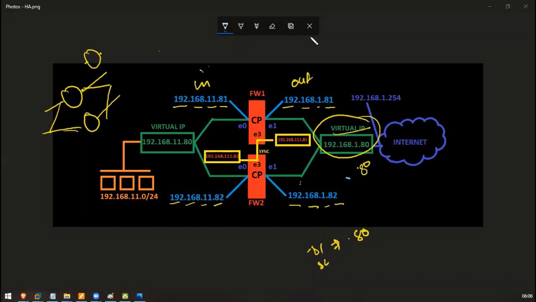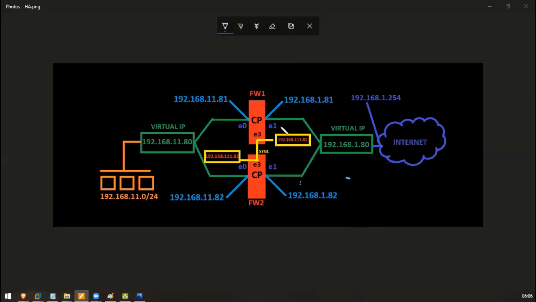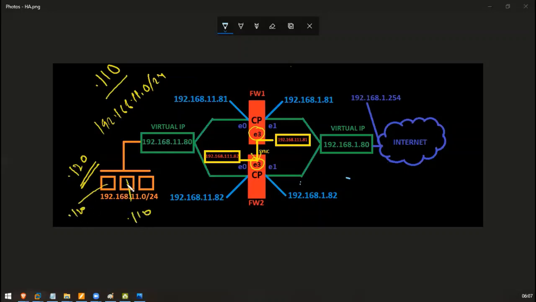And we have one more interface, which is the sync interface. This interface is Ethernet 3, through which we will pass all the configuration. Whenever it fails, it will pass all the configuration from this interface. I have a manager in my inside network, which is the 192.168.11 network. I have a manager at .110. I have already installed it. I also have a client PC2 which is .120 in this network.